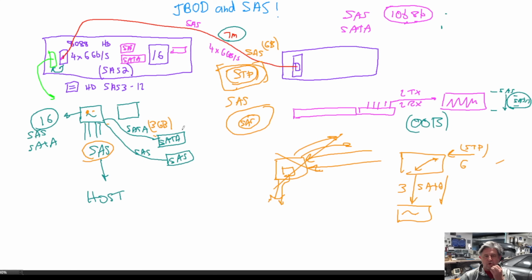There's probably one other thing worth noting, which is the connection between the JBOD and the server, which I mentioned as these 4 lanes that are 6 gigabit. If you take into account the 10 to 8 encoding, this total cable can do somewhere between 2 and 2.2 gigabytes per second. That's the maximum amount you can get over that cable.